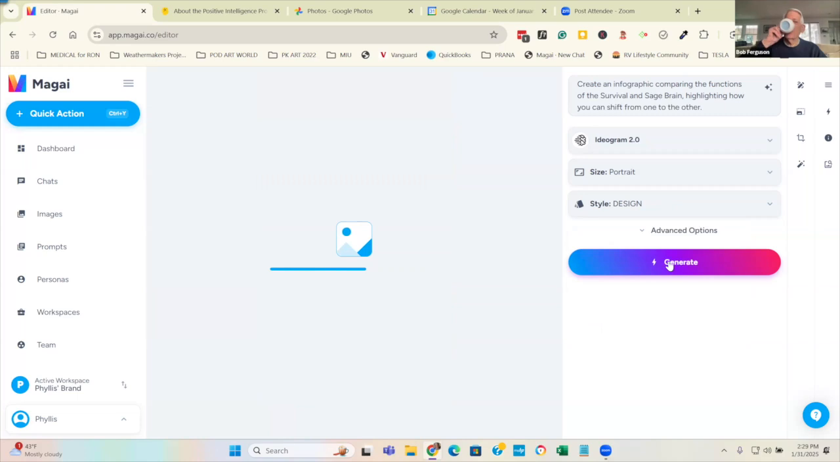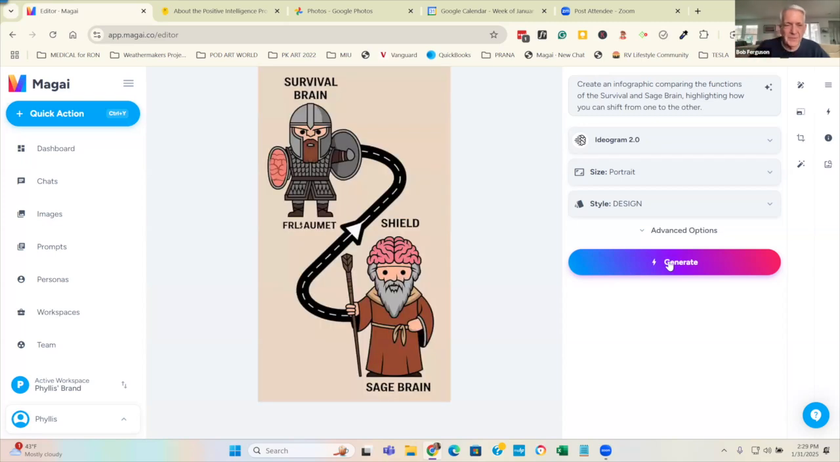Yes, right? So in terms of the prompt, you might want to explain what Sage Brain is. We'll see how good the AI figures out what Sage Brain is. We can actually find those definitions and put them in. A survival brain stage. Well, not that close, but it's fun.